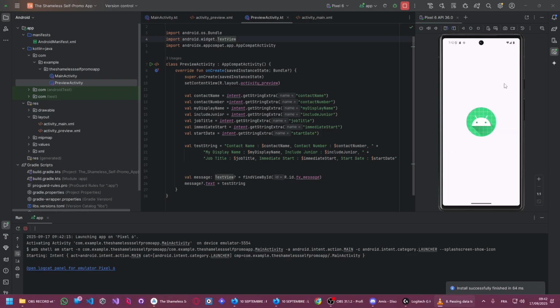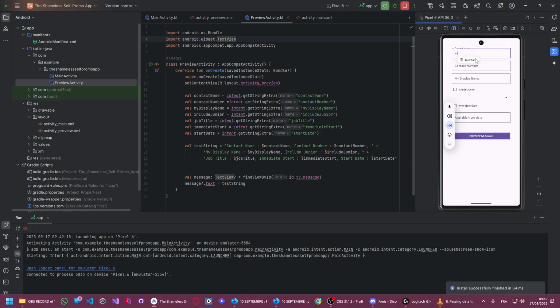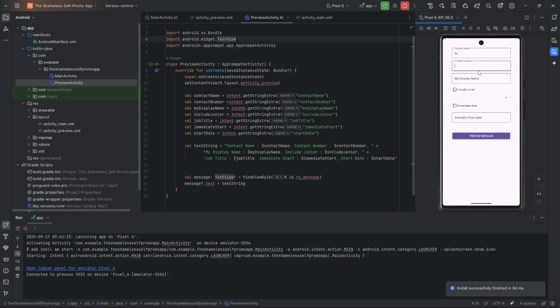So I'm going to quickly fill out the form to make sure it all works. So contact name will say Richard Recruiter. Here's the number, my trusty fake UK number. I'll do Finn Norman. I'll say that I'm junior. We don't have a job title drop down yet, so that's fine. I'll say not an immediate start, but I'll say we're starting from the 24th of November 2020. And we'll click preview message.